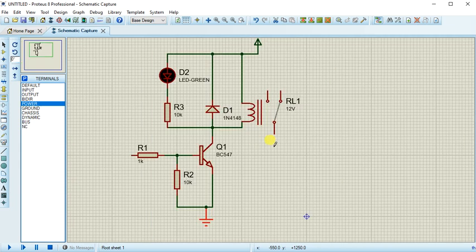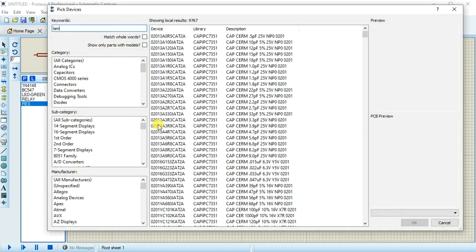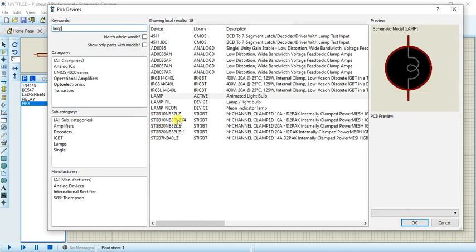You have already put all the parts. Now you can see how it's working very well. We can put the bulb, the lamp, here. So I'm going to take another component inside the library. Let's say lamp, active lamps.